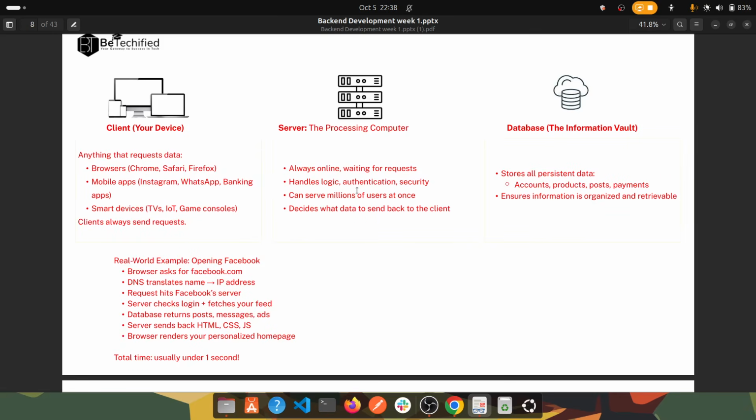So on the server, it handles different logic, authentication. When you log in and you put your password, it's going to check your password. If your password is not correct, it's going to send you an appropriate message, email or password incorrect. It also handles security and so on, and it can serve millions of users at once.